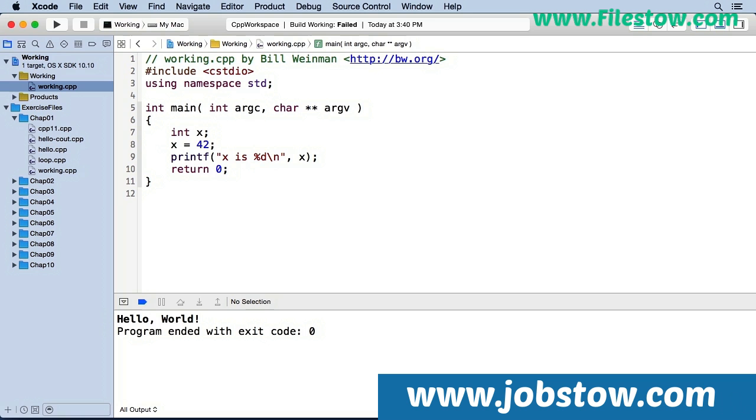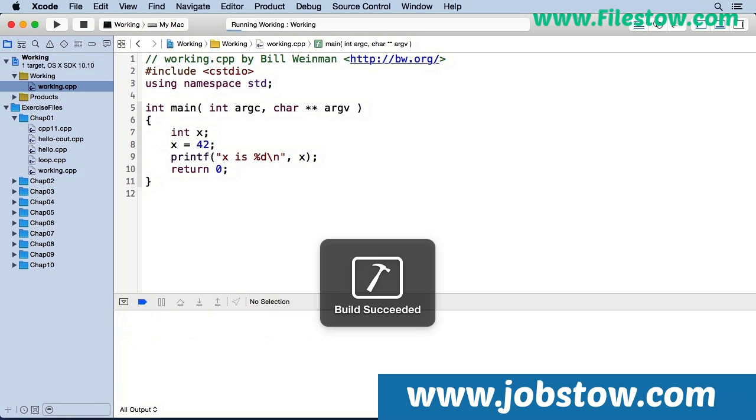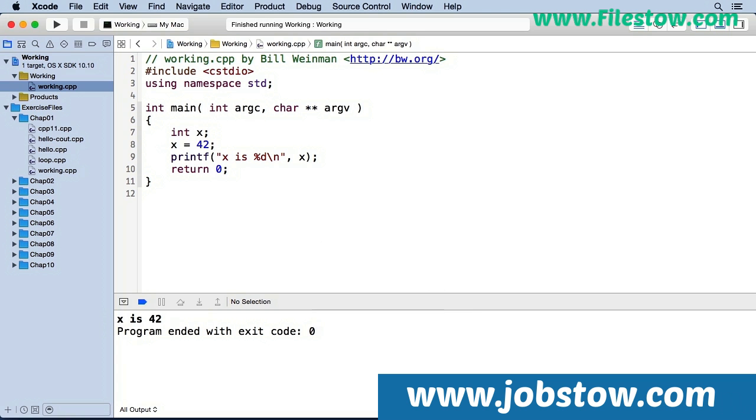And we'll get into more details about printf later in the course, but for now, when I build this and run it, you notice it says x is 42. So this expression here on line 8, x equals 42, is an assignment expression. It's assigning the value 42 to the variable x. This x reference here is actually an expression all by itself. It's an expression that returns the value of x, which is 42 at that point in the program execution.